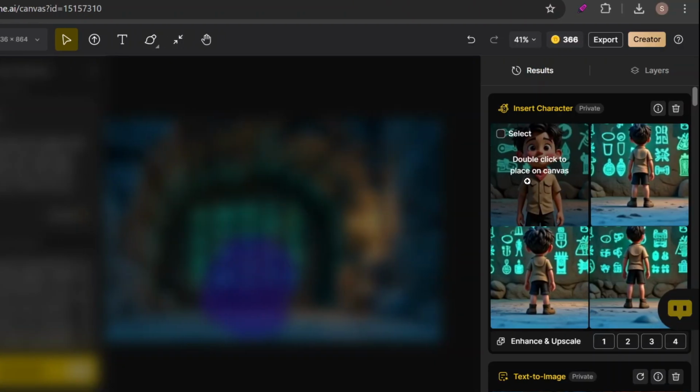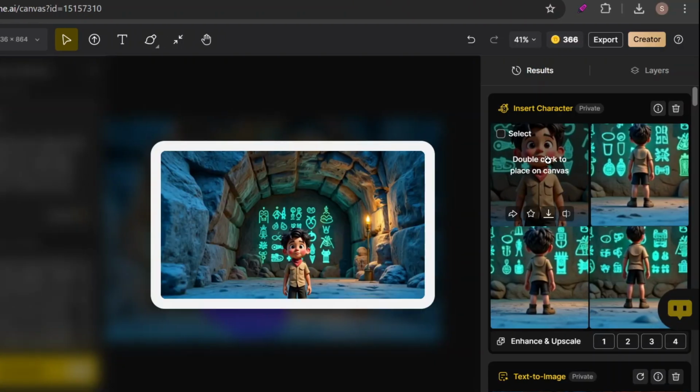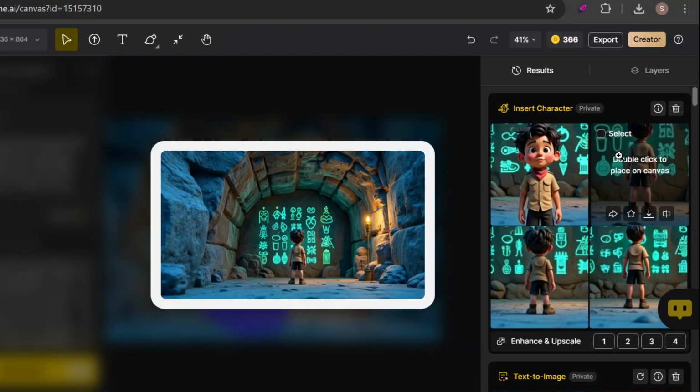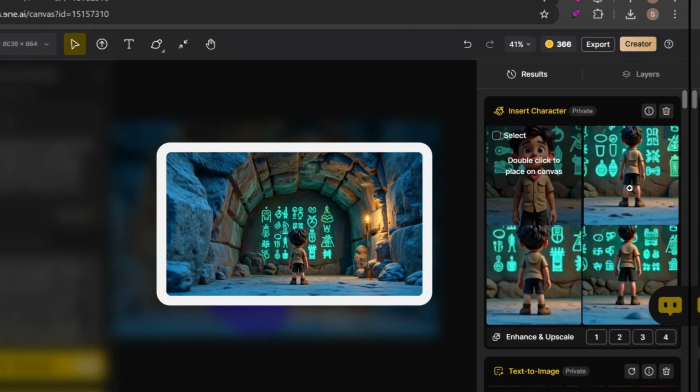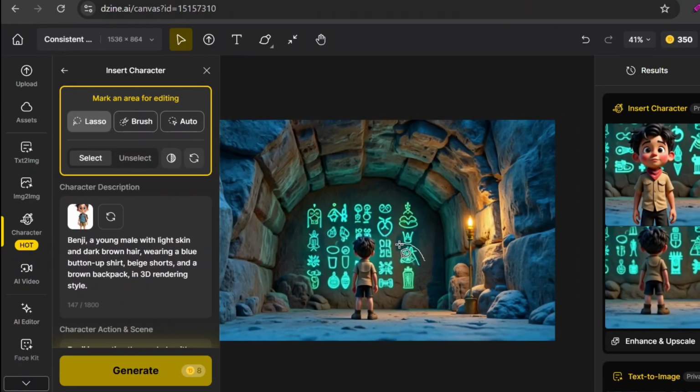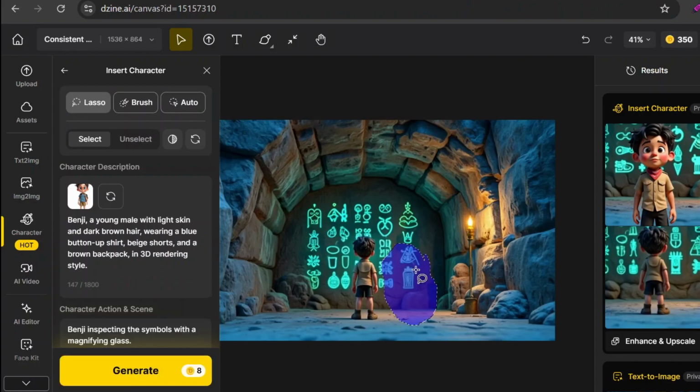Notice that the AI understood that Leo's back should be facing the camera, even though I didn't explicitly mention it in the prompt, except for the first image. Once that's set, just add the rest of the characters in the same way.